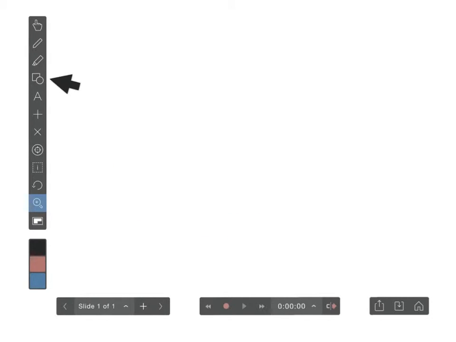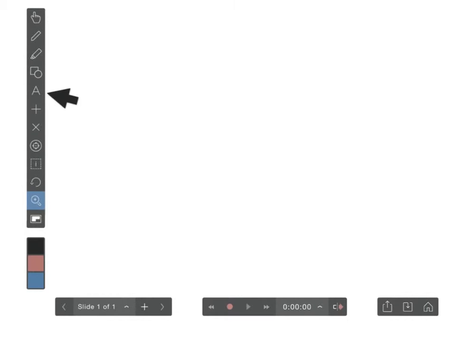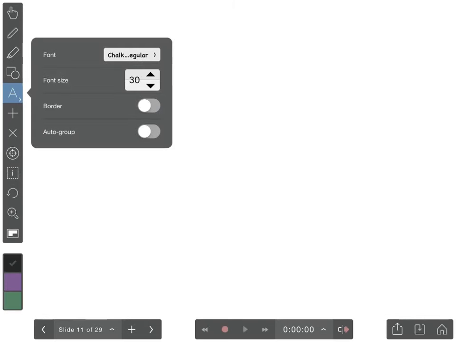This fourth tool down is for adding shapes and arrows, which has been quite useful for creating this video. The next tool, the capital A icon, is a typing tool. You can choose from a list of font types and sizes and whether to add a border or not. After tapping it, these are the choices that come up. Once you set what you'd like, just click in the canvas area and it brings up a box where you can start typing.